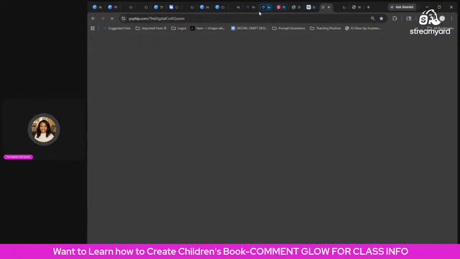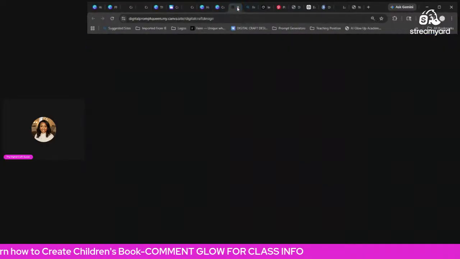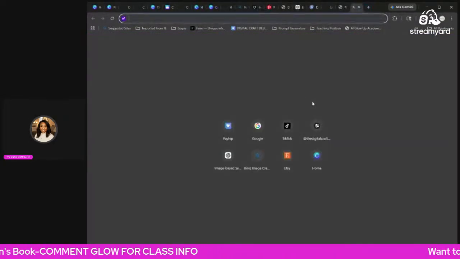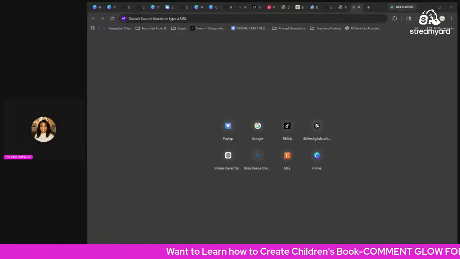So let's just recap for those who joined. We created an HTML generator. This is without Canva. Where is it? It should be in my downloads on my desktop.